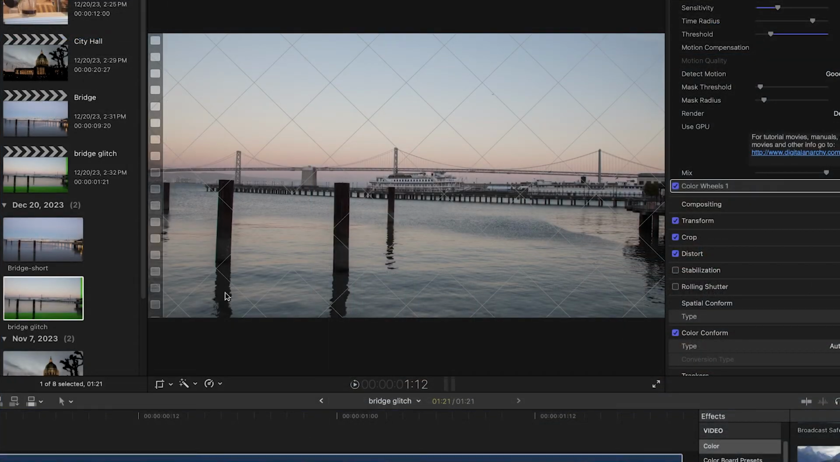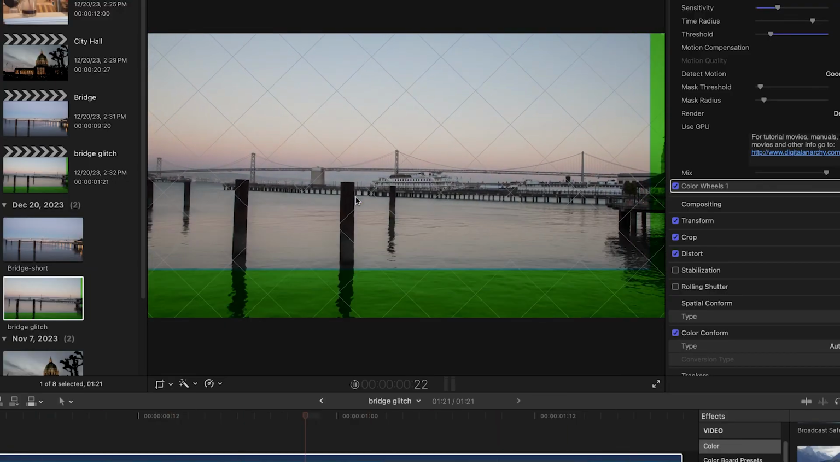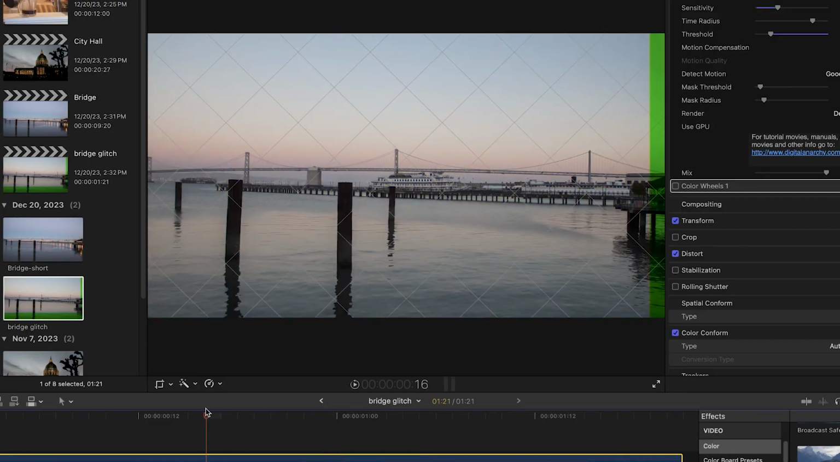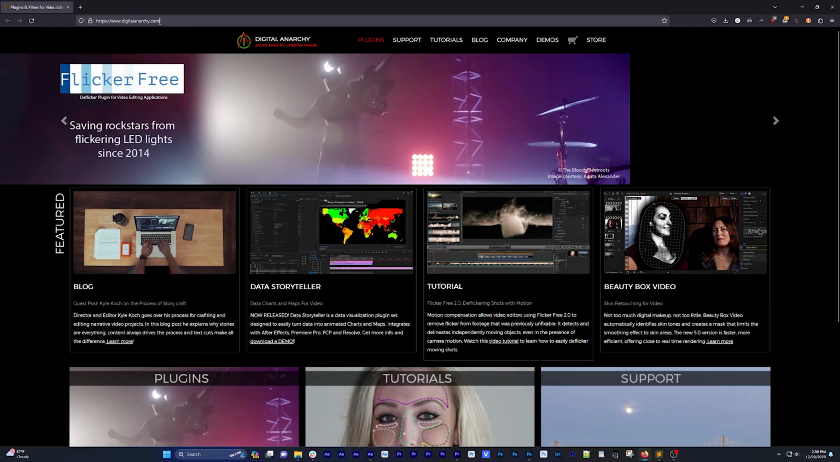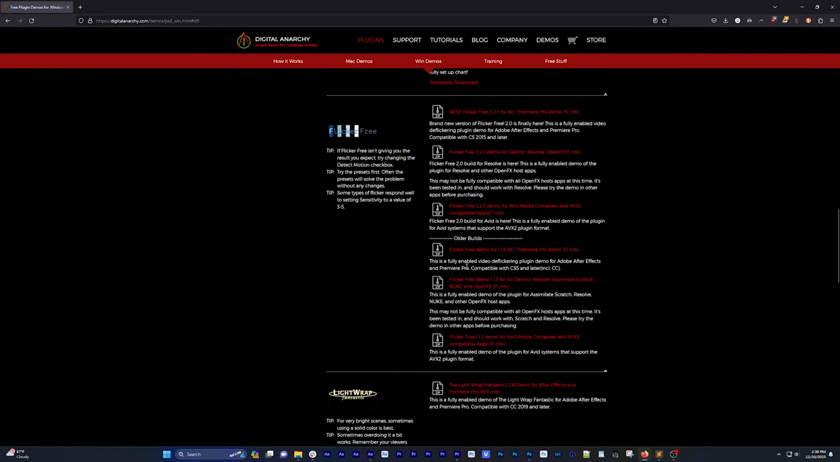Finally, if you see visual glitches, green frames, or black frames when trying to play back footage with flicker-free applied, first, if you have other effects applied, disable them so that flicker-free is the only effect applied. And if you still see the issue, it's probably due to graphics drivers that need to be updated, or an older version of flicker-free that needs to be updated. To update flicker-free, go to digitalanarchy.com, Demos, Flicker-free, and download the latest version for your host application.